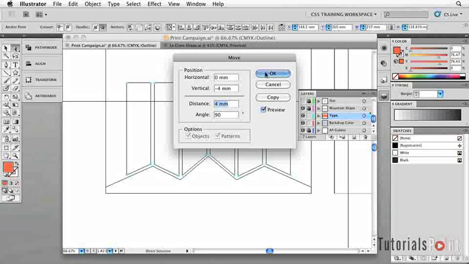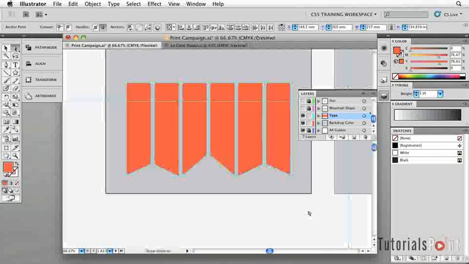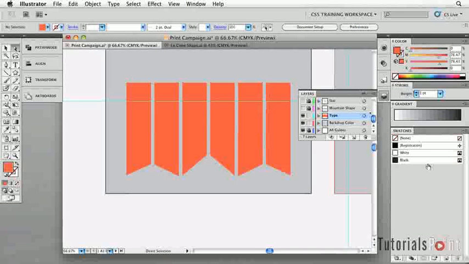So go ahead and click OK, and once again we can come back and hide our mountain shape layer here, and if you like, go back into the preview mode and deselect so you can see the finished shape there.